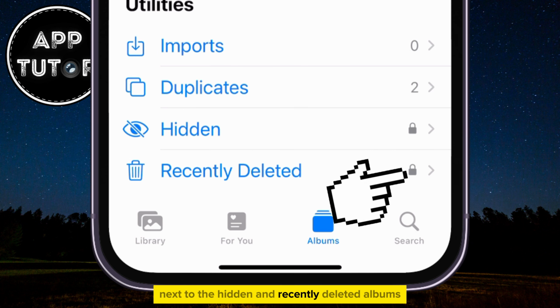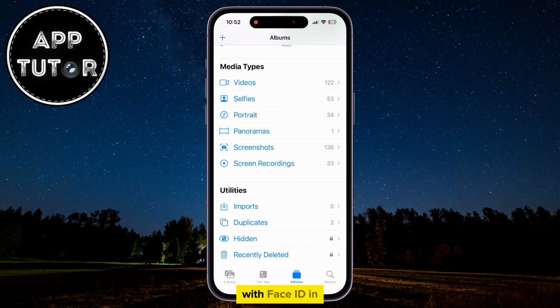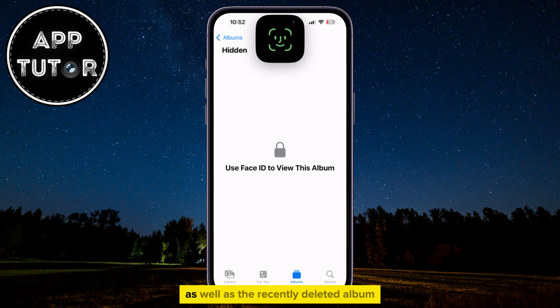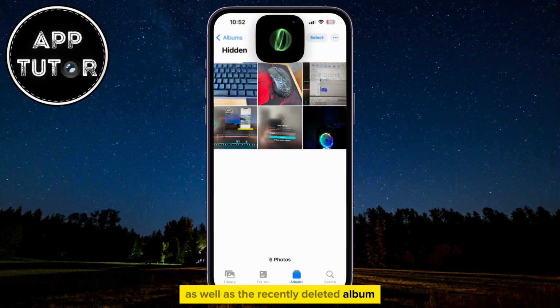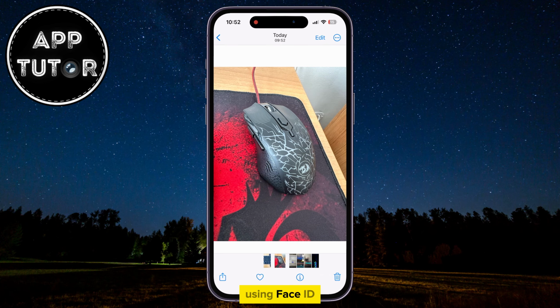When the Face ID option is enabled, you are going to see a little lock icon next to the hidden and recently deleted albums, and that means that you will have to scan your face with Face ID in order to have access to the hidden photos and videos, as well as the recently deleted album. This is a useful little feature because now you'll be sure that only you can access those hidden photos and videos. And that's how you can lock hidden photos on your iPhone using Face ID.